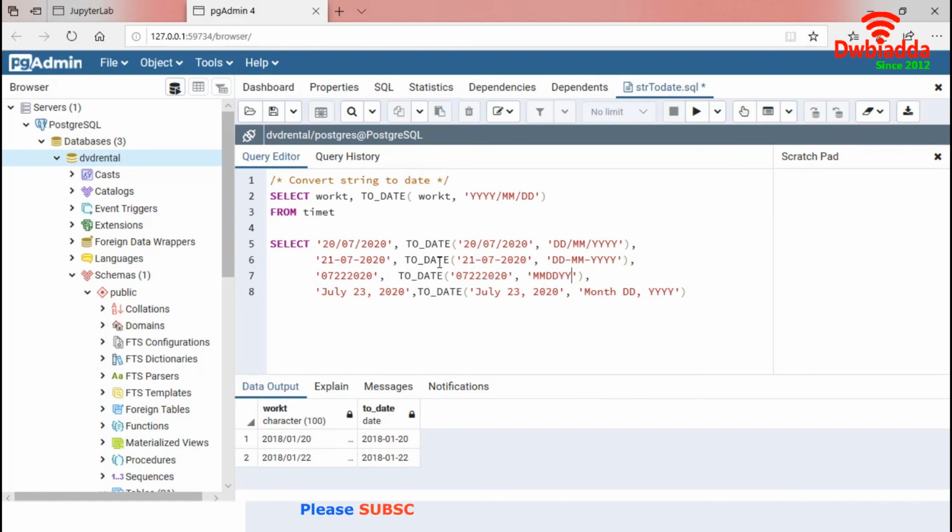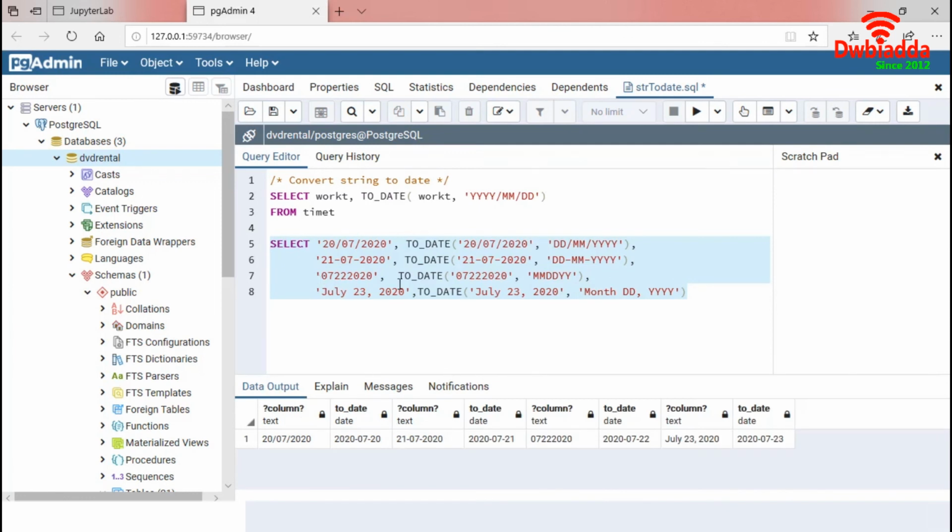In this final example, the format will start with MONTH as the string contains the full month name, then DD for day and YYYY for year. Let's execute this. So we have successfully converted all of them into the equivalent date format. With this, we are finishing our demonstration in pgAdmin, now returning to the presentation.